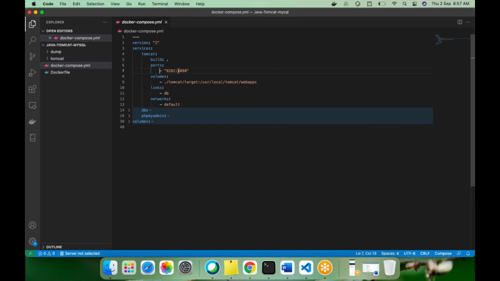Is tab also fine, Ranjit? Tab or space, if you're giving tab, then all the lines should be tab. If you're giving space, you have to follow the space. You have to follow the indentation rules. Yes, correct.